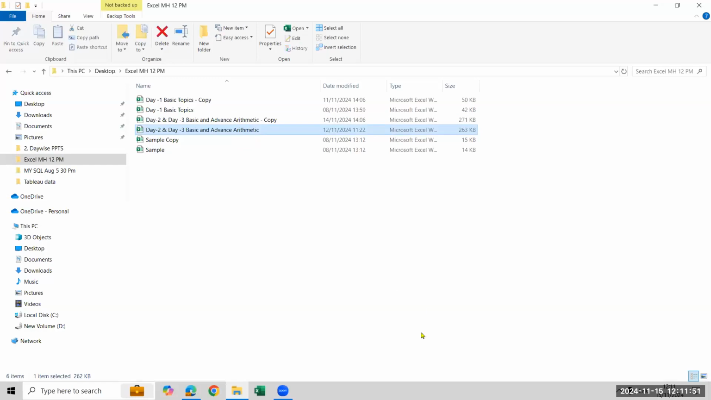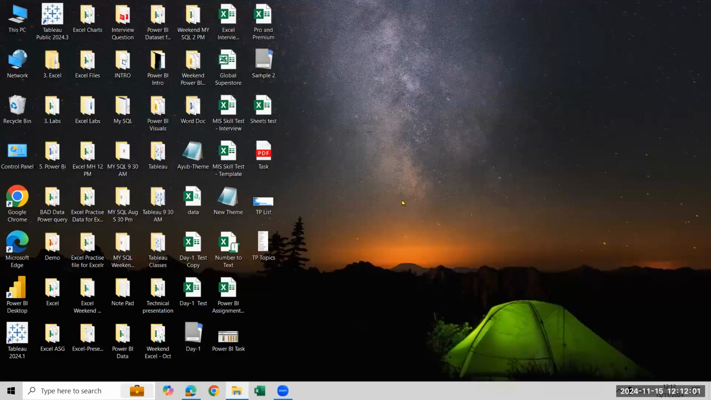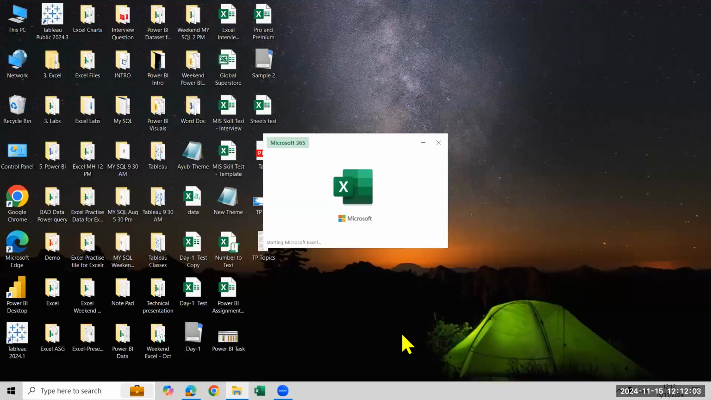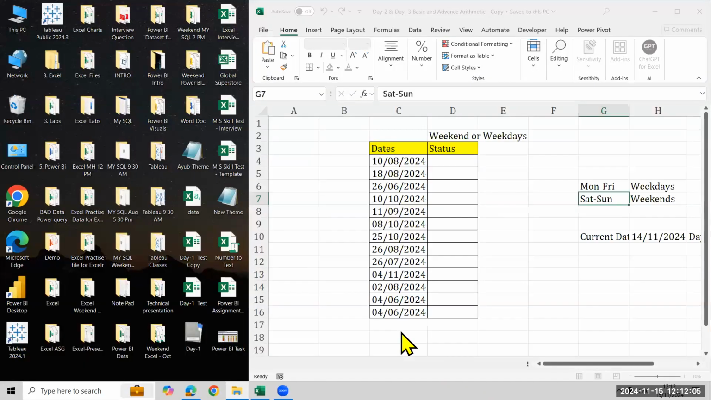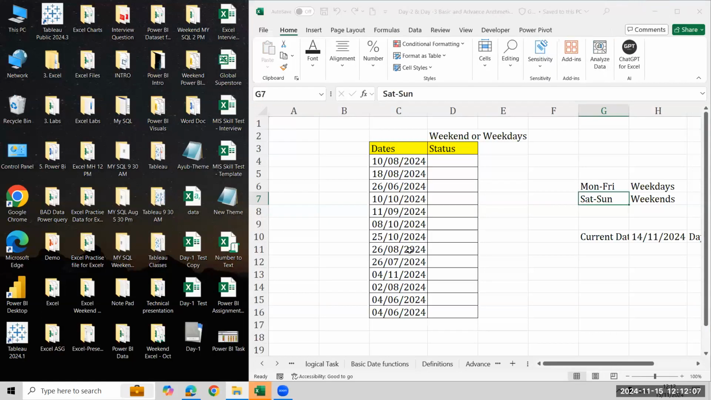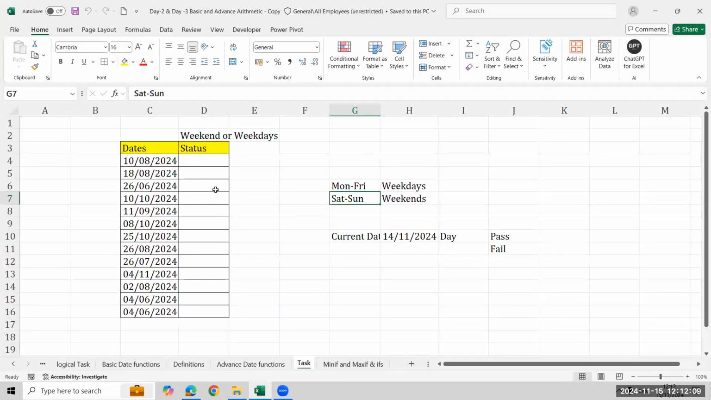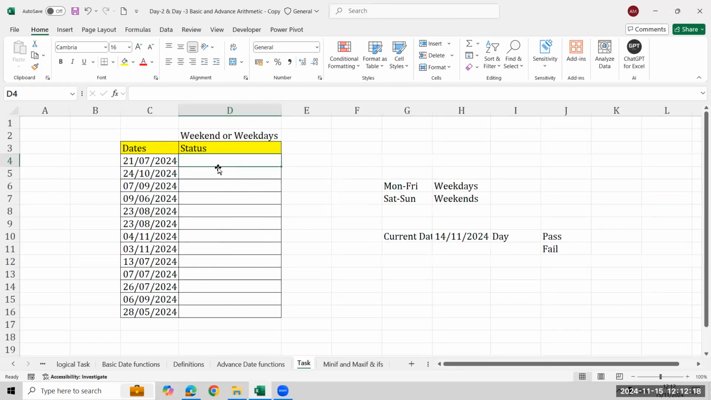Okay, let me just share the file for you guys. The same file. If you want to keep it, you can, or you can ignore it. No issues, you already have these files. So basically, I have given two conditions. In the switch formula, you guys have used the if formula.